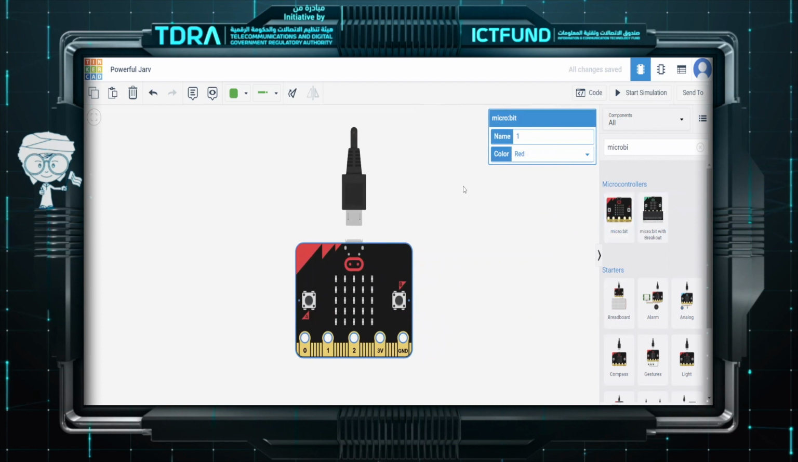Okay, and as you can see, the minute I release the drag of the component, I get the name that I can change. I can have micro 1, or you can just leave it as 1. It's up to you. And then you can even change the color. So let's keep it red for now. From here, you can see that I had a lot of options that are now revealed to me.